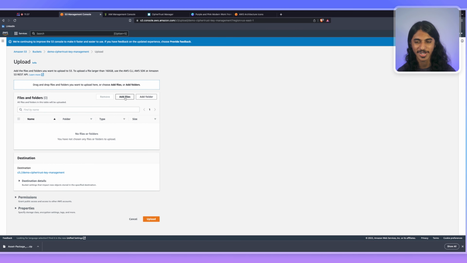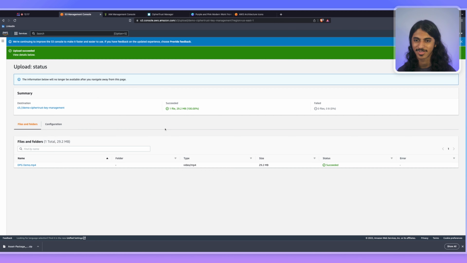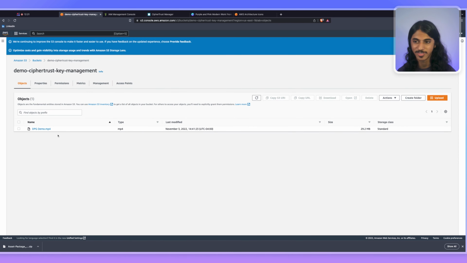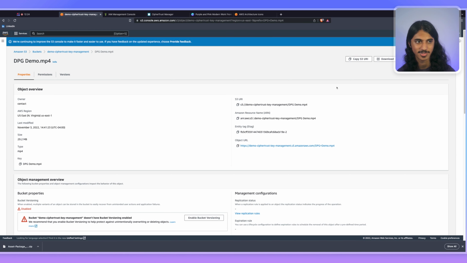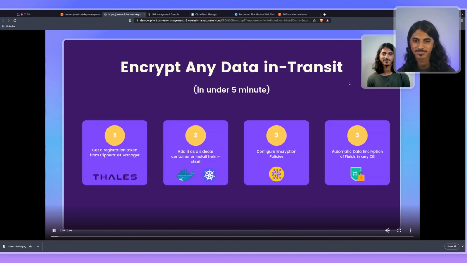Now I'm going to upload a file just to make sure that everything works just the same as it would on a normal bucket that's not encrypted. And it finished uploading my file. Now I'll just go and view it. And it's the same video that loaded, which was on our YouTube tutorials. And all of this is being encrypted using the CipherTrust Key Manager, but all the data is being stored on AWS.